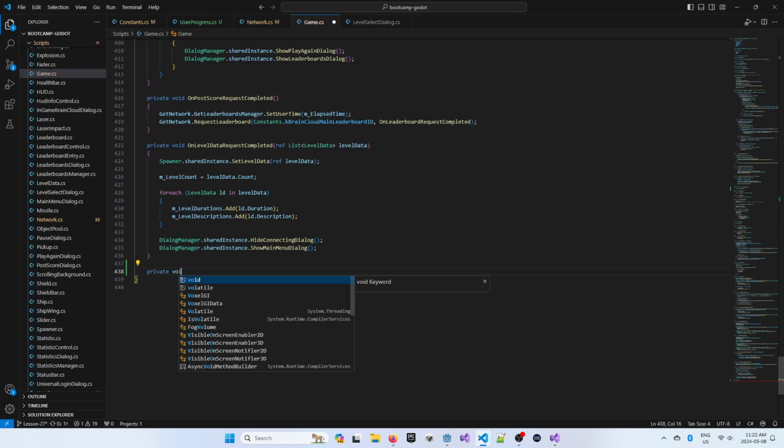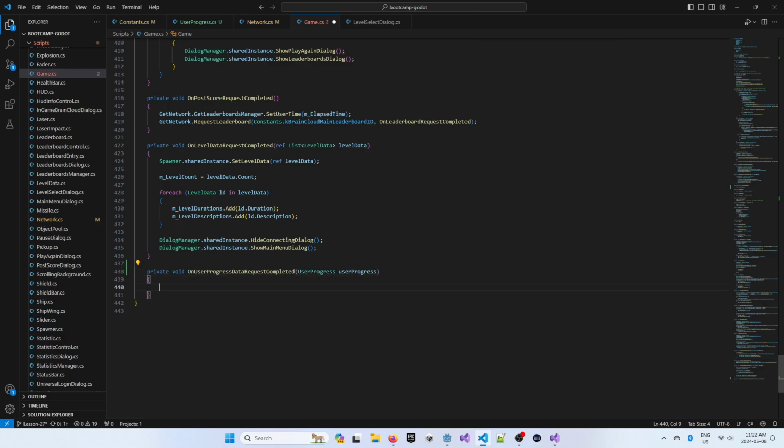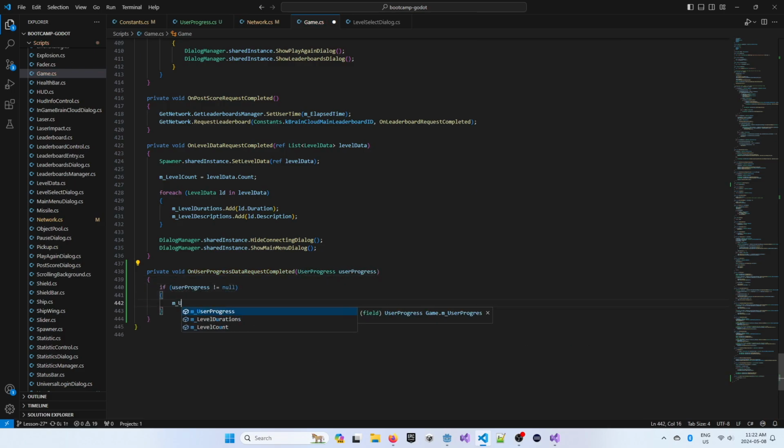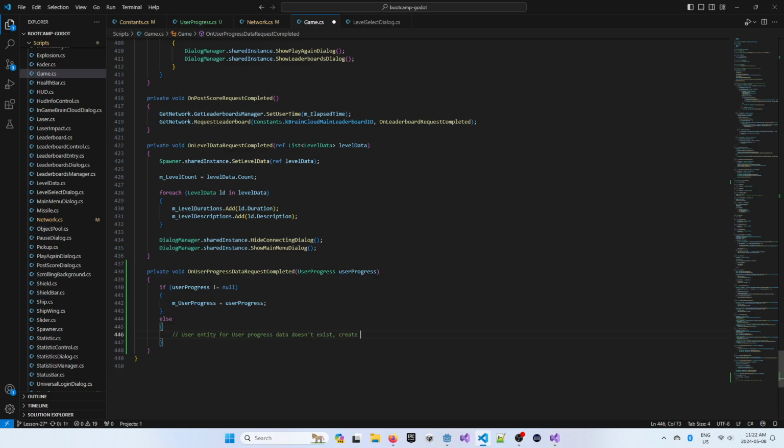Declare a private method called onUserProgress data request completed. In the body, check to see if the user progress parameter is not null. If it's not null, then assign the parameter to the user progress member variable. If the user data parameter is null, then invoke the network's create user progress data method.